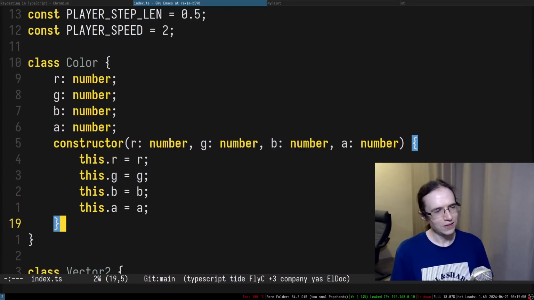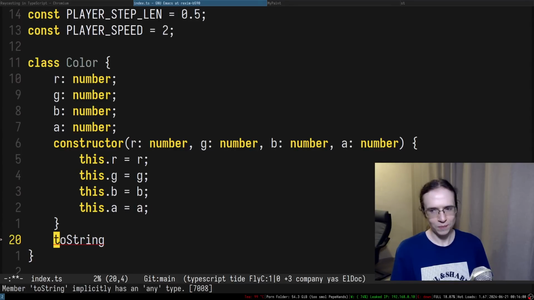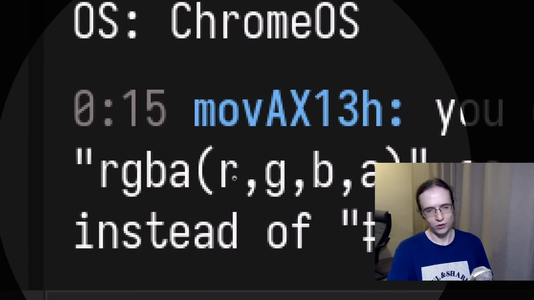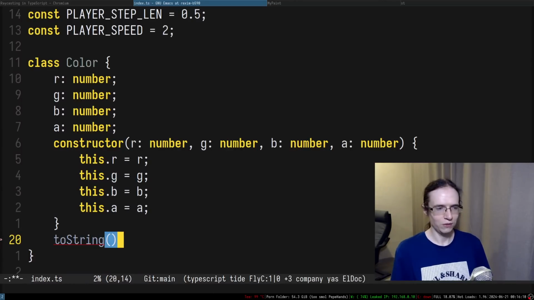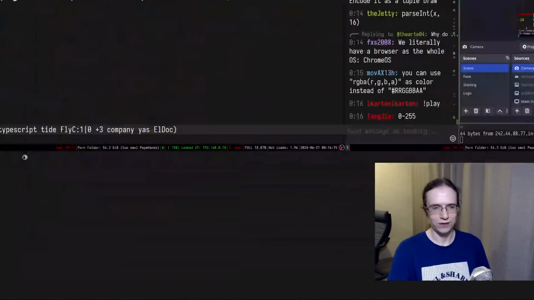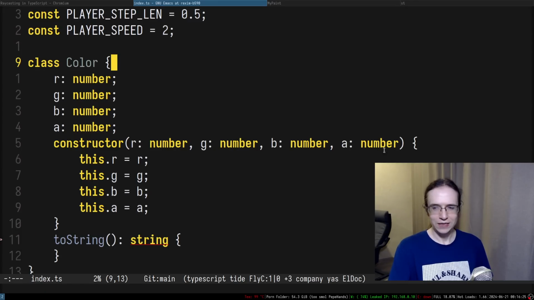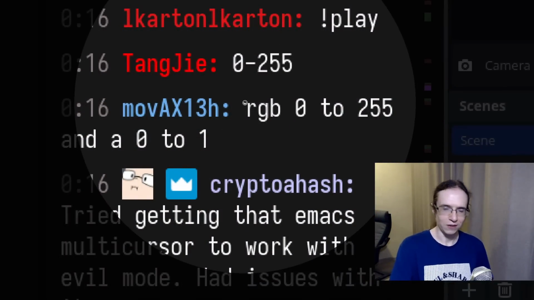Can you just do something like toString or something like that? By the way, this format, what are the ranges of RGB and A? Does anybody remember? Because I remember having trouble with properly using this kind of thing. 0 to 255, yeah. But for A, I remember that A was kind of an exception. RGB 0 to 255. Can anybody tell me why?